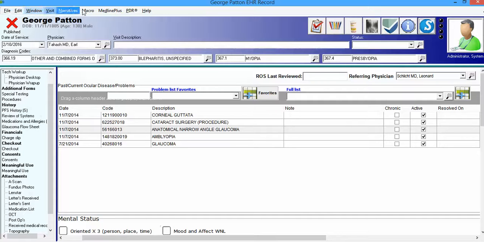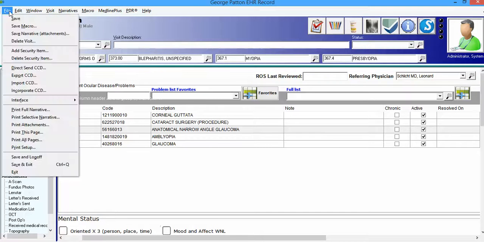We have menus at the top. Menu options: file, edit, window, visit, narratives, macro, Medline Plus, PDR, and help. Clicking the file menu, you will see many different options over here. The top one is save. So if you ever need to save your record, you can click save and it will save it. Okay, the record will remain open.